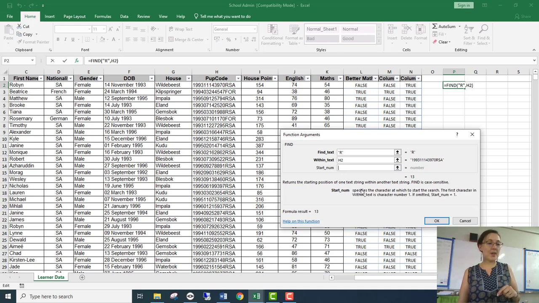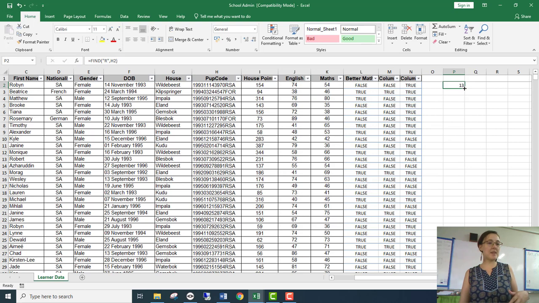And then start number is if you wanted to only start the search at a later character. So if you know that RSA was also at the start, but you wanted to skip that, and you only wanted to start searching from like character 4 or something, you could have done that. But in this instance, you see it's not bold, so it's not compulsory. Okay. So there it tells me then that RSA starts from 13. So if I then wanted to use a mid to extract RSA, but I didn't know at which character RSA starts, I could have used a combination of the two functions to then help me find the position of a character.